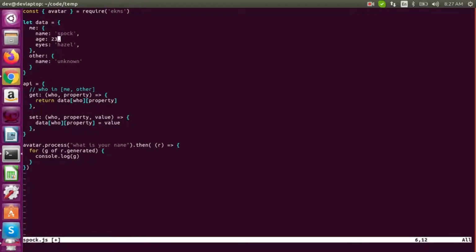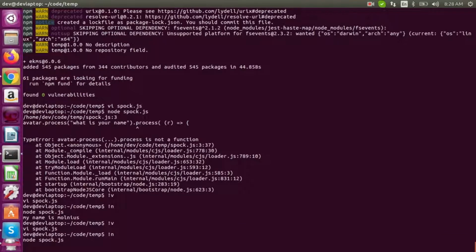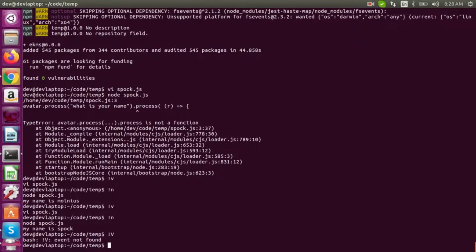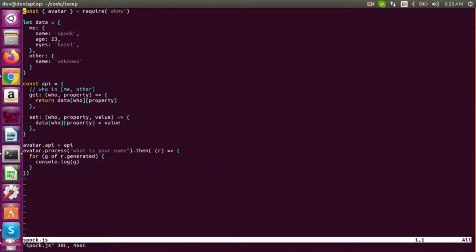Oh wait, I forgot to assign, so I've loaded the API, but I have to tell the knowledge module to use this API and not use the default API. So let's give that a go. Bam, so his name's Spock now, zippity zap. So got Spock being Spock.